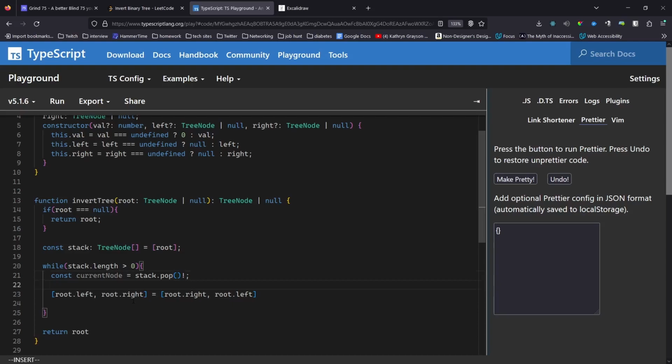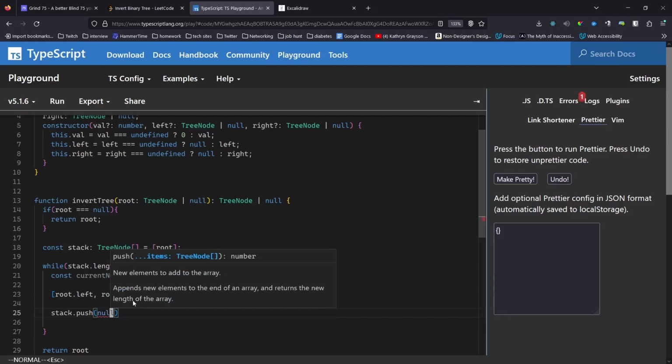To be fair, I was going to say we could push null to it, but we can't because it's an array of tree nodes and not null. If we tried to push null to it, it would give us an error. Like if we did stack.push null, it says absolutely not.